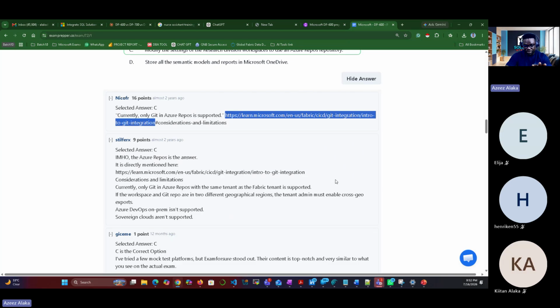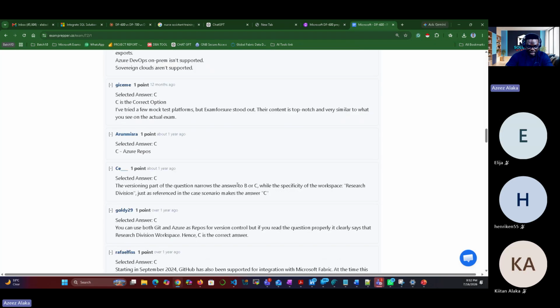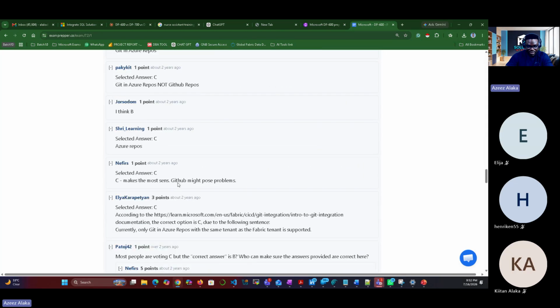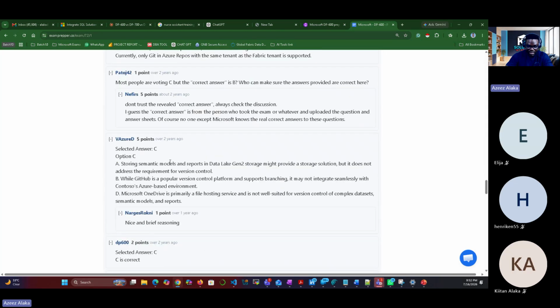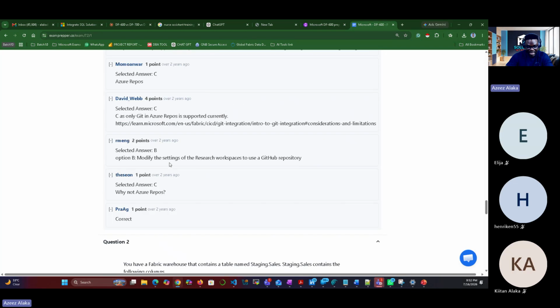And that's why I say hands-on. You also need to do a hands-on project on it. While you're doing the hands-on, you also understand something, so when you see it, it's not strange to you. You can see how a lot of people comment. A lot of people pick C. So which means the answer is actually C.